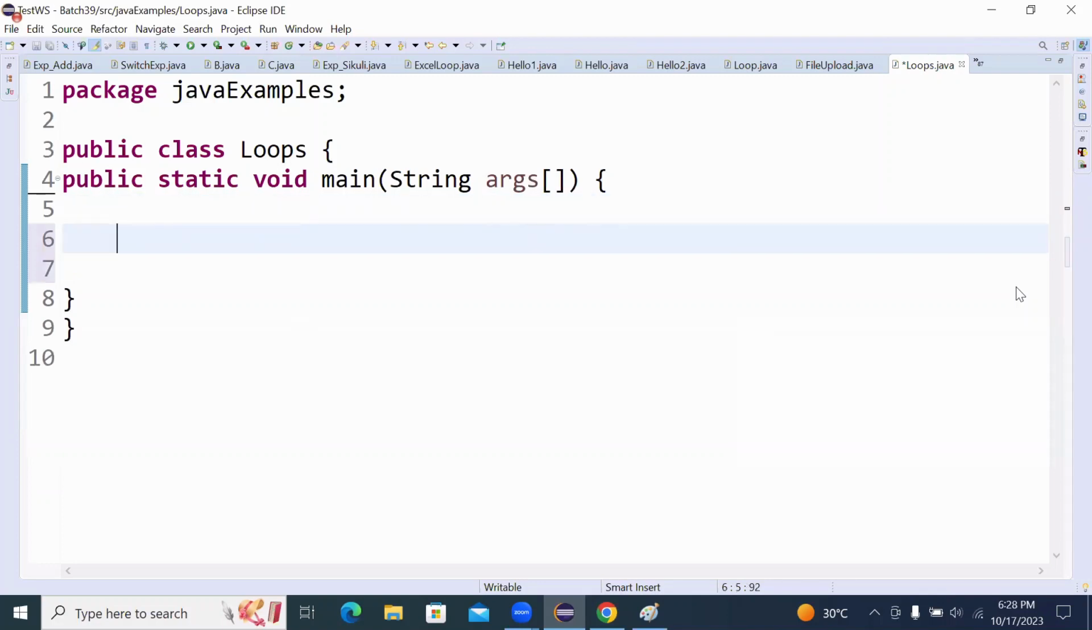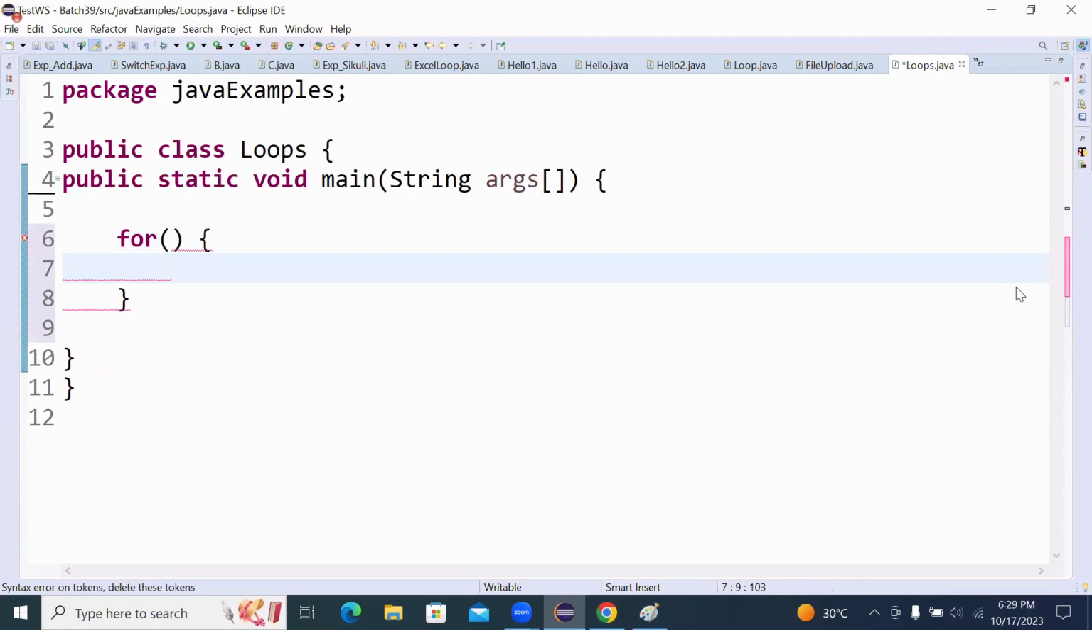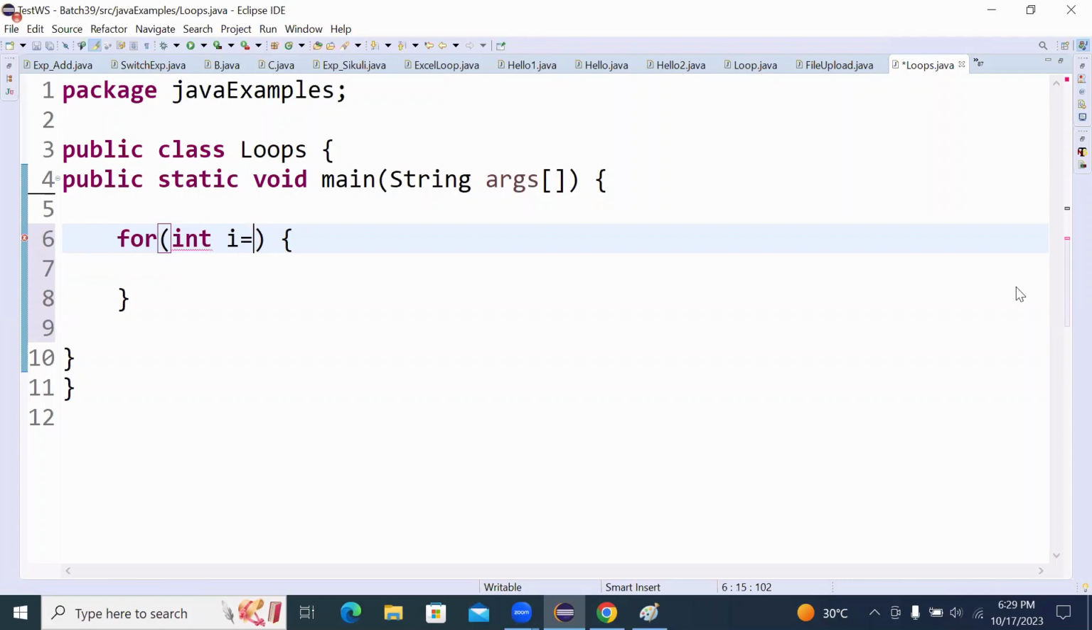As simple, first you will be taking with for. We need to open the loop and then close the loop. Then taking care about initialization, that I'm taking with int i equal to 1.